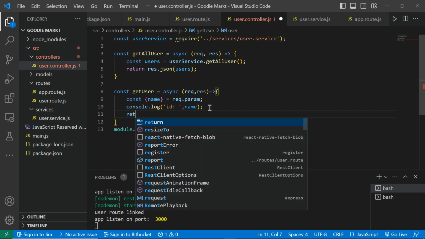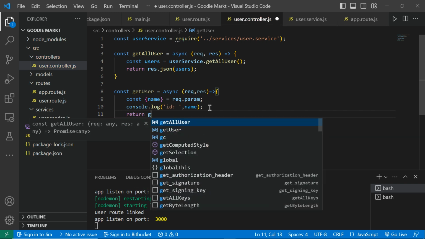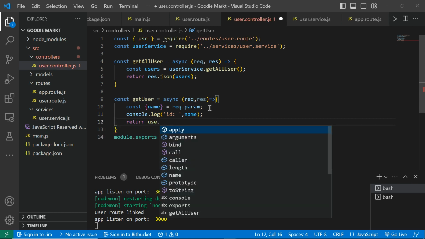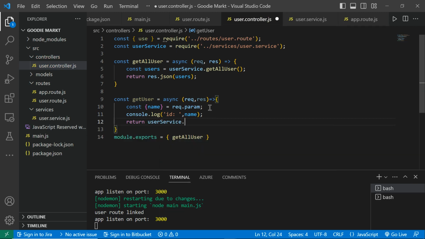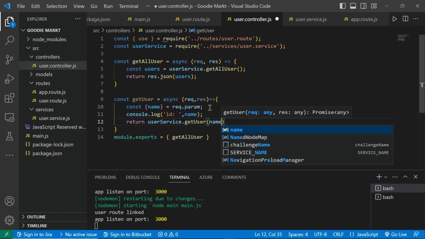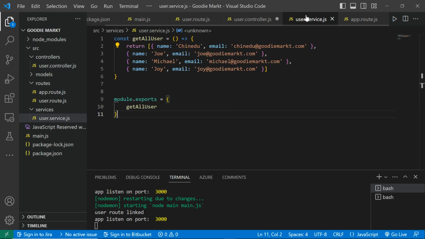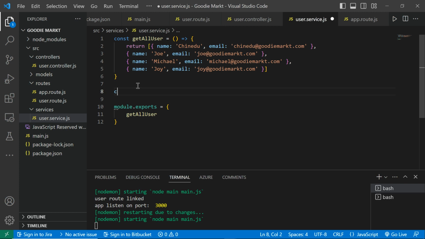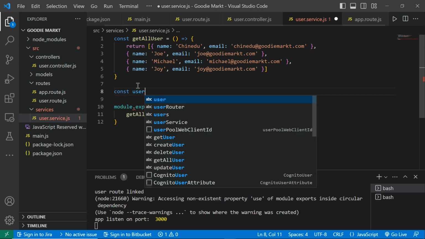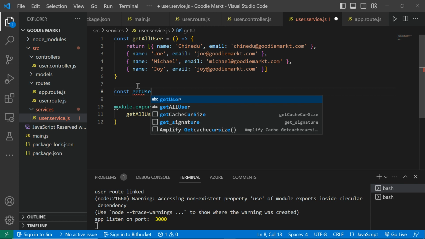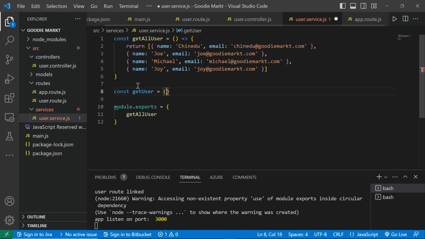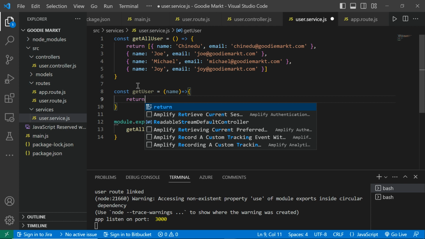Alternatively, instead of just doing that, we can say return user service dot get user, this particular one, and then we pass our name because we are expecting a parameter called name. So we are going to create this function now in the user service. So we come here and create our service, const get user, and then we also a function, and now we are expecting a name as a parameter. So we can then return.